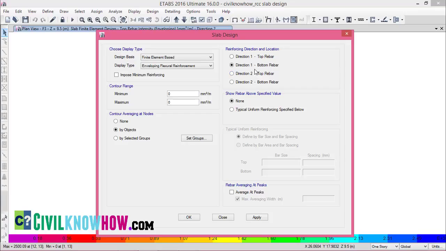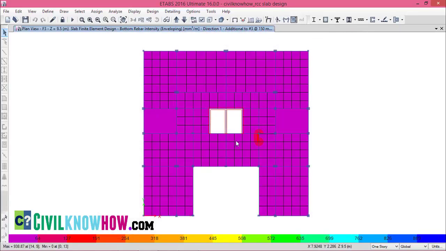And under show rebar above specified value, if we select the typical uniform reinforcing specified below and set the bar diameter as 3 with 150 mm spacing at both top and bottom and click on apply, you can see, as per the FEM analysis, the area where the reinforcement is exceeding the specified limits. This comes to the end of this tutorial.